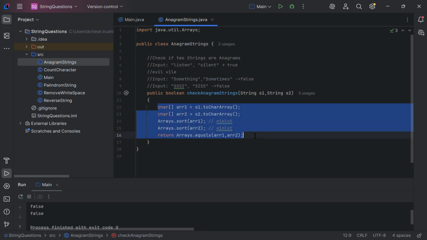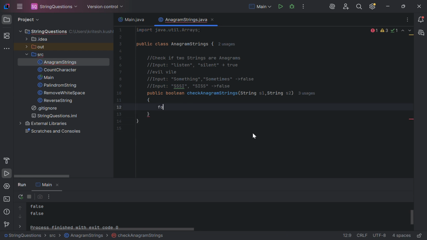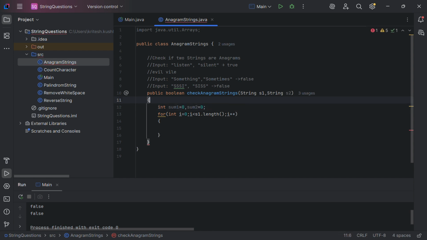What I can do is a for loop: for integer i equals 0, i smaller than s1.length, and then i plus plus. So now I am looping through one of the strings, right? And I will create two integer variables, sum1 equals 0, sum2 equals 0. Now we have two variables, sum1 and sum2.